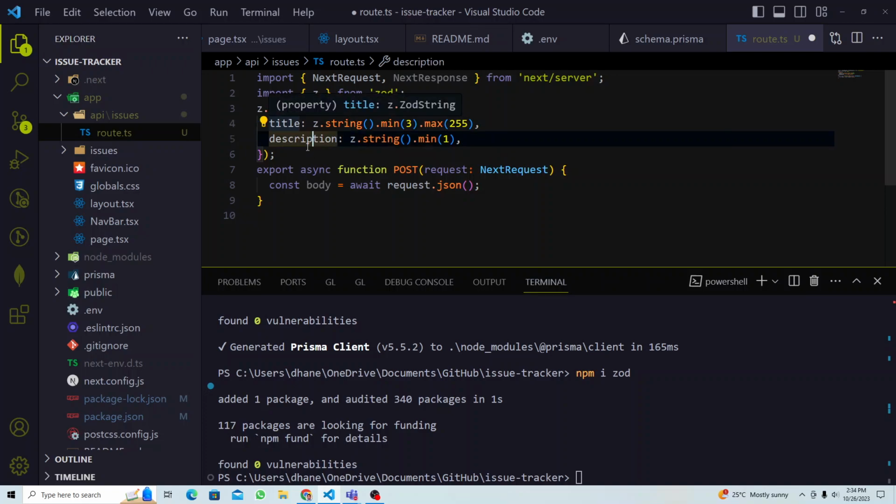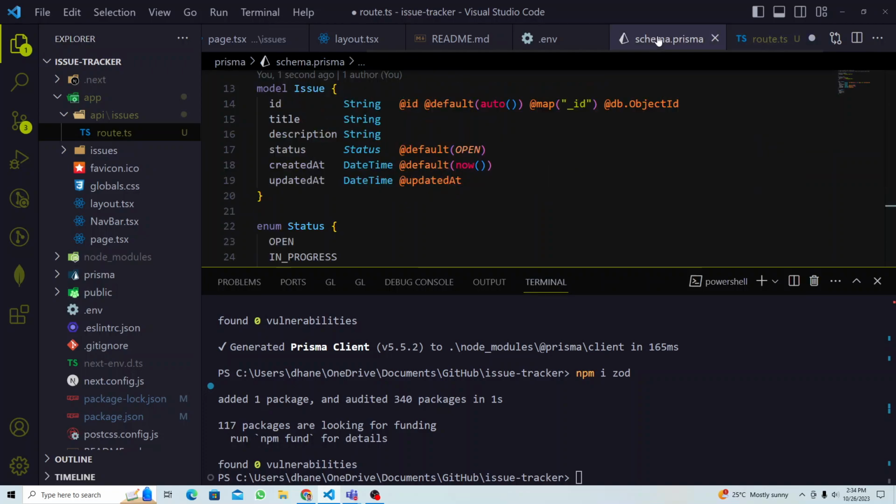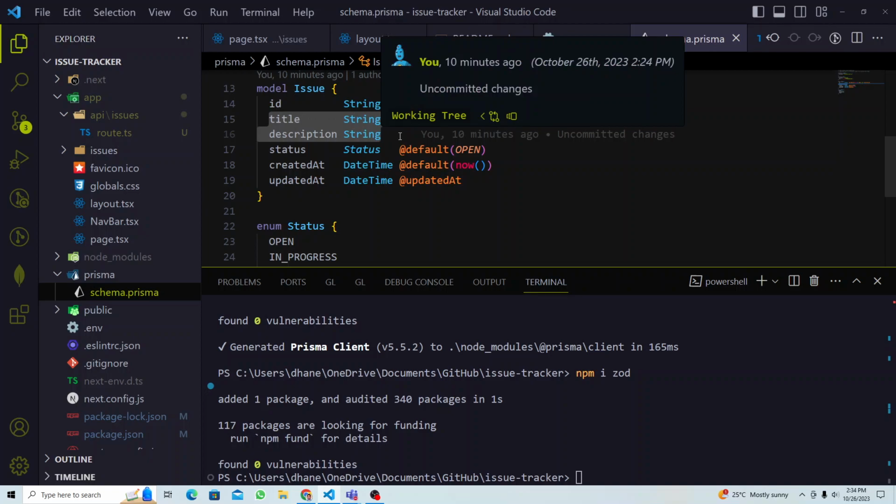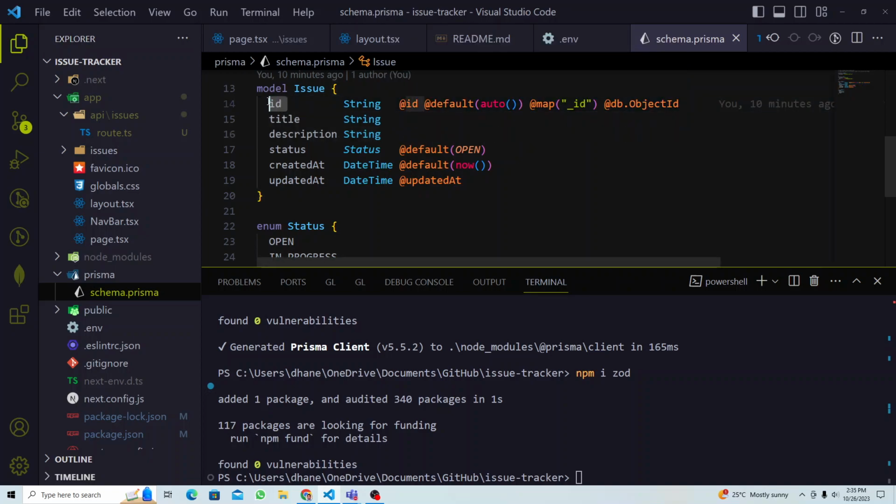Why are we just checking title and description? Because if you look at our schema, these are the only two fields we are going to send from the HTML form, title and description. That's it. The rest will all be created automatically by default.